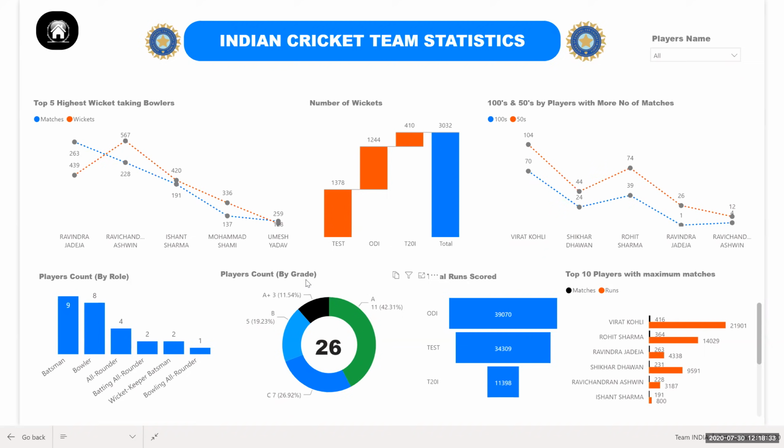As I mentioned at the start of this dashboard, the Indian team is categorized into different categories of players like A plus, A, B, and C. In the Indian cricket team, we have a total of 26 players who have signed the contract with the Indian team to play for the current year. In the A plus category, we have 3 players, and that contributes 11.54 percent. In A, we have 11 players. In B, we have 5, and under C, we have 7 players.